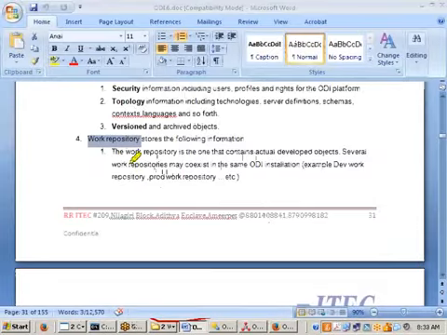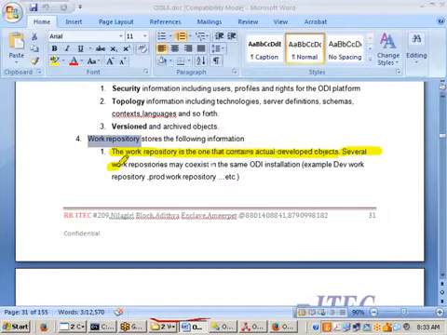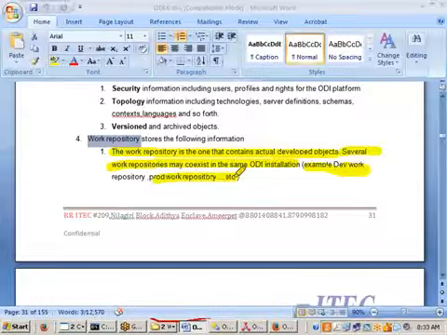So I want to summarize. The work repository is the one that contains actual developed objects. Several work repositories may coexist in the same ODI installation, for example, a development work repository, then a production work repository, etc. In the same installation, a number of repositories may be available.